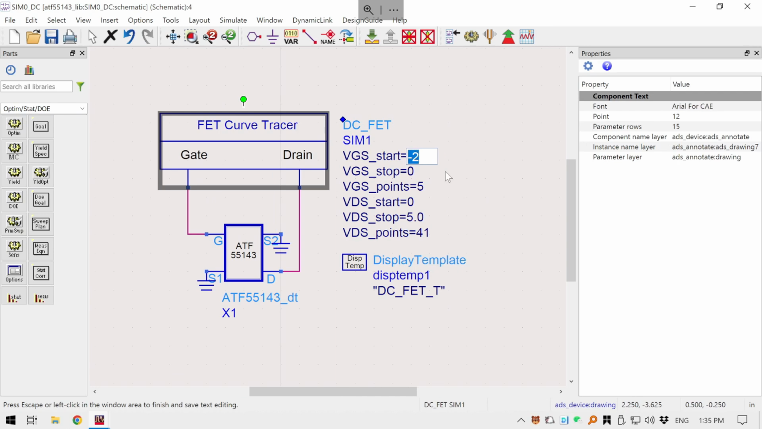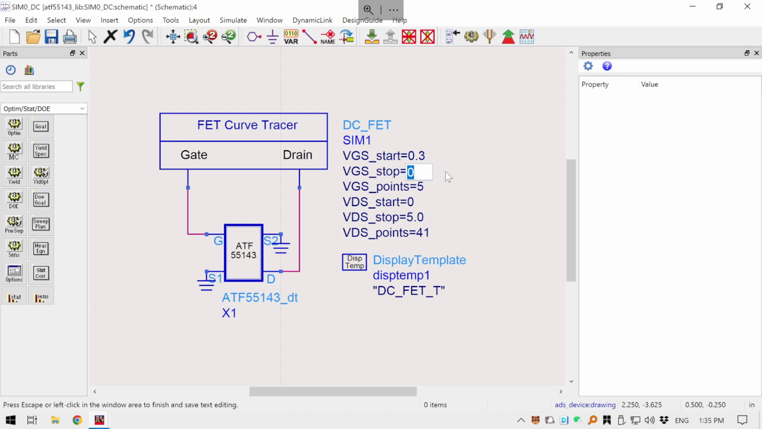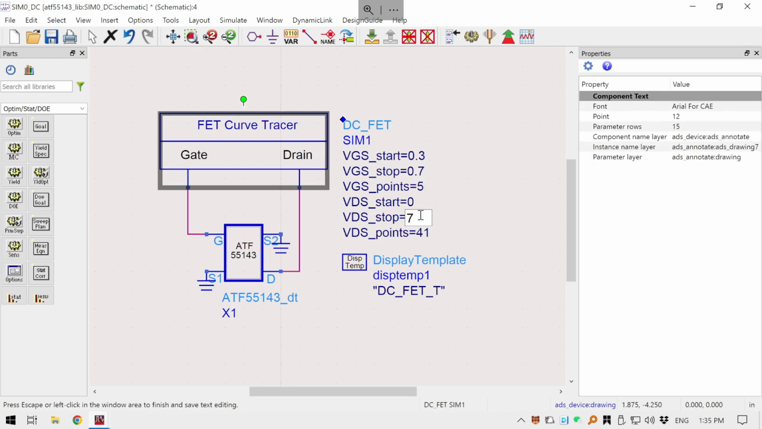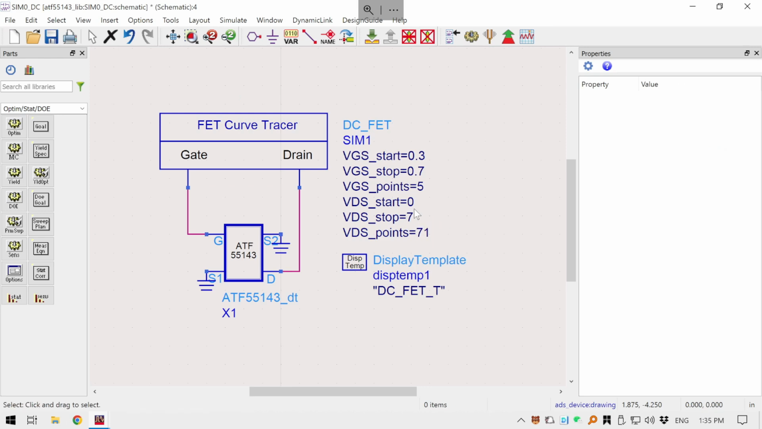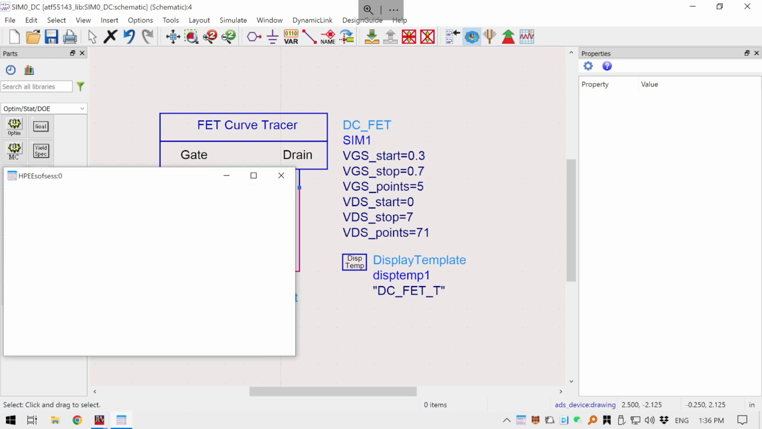So VGS start is 0.3 volts, stop is 0.7 volts, and there are 5 points. VDS starts from 0 to 7 volts, and you can assign 71 points. Yeah, start from 0 to 7 volts with 71 points. Okay, then we just need to simulate. We click the gear icon to simulate, and once we click it, it will run the DC sweeping.